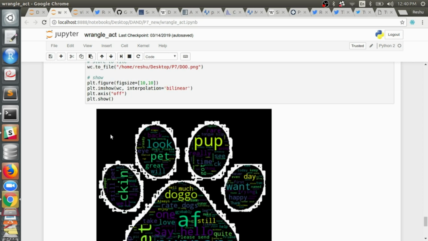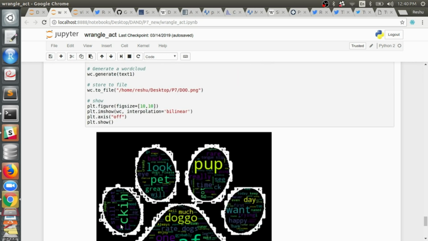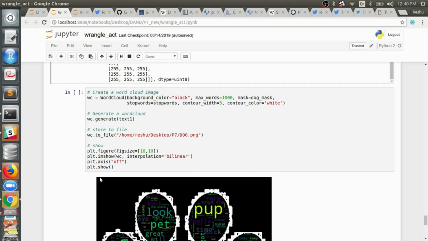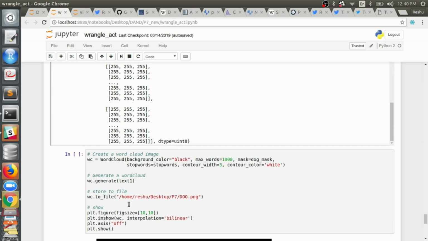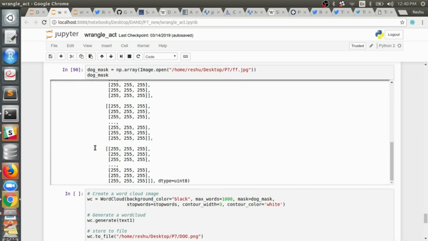I need to remove this black background. That will look much better actually. But let it be. It looks good here also. You can try and play around with it. I will just put the link in the description box.